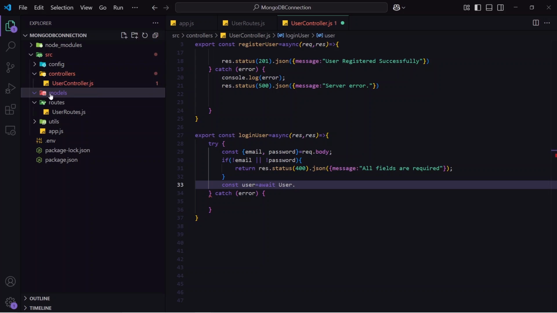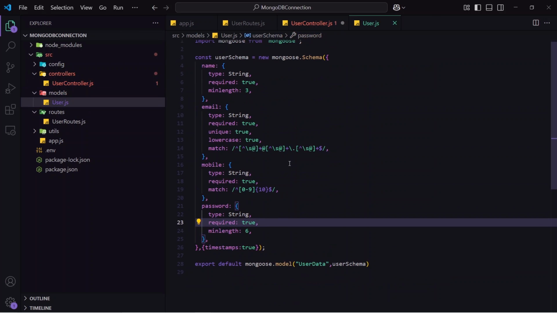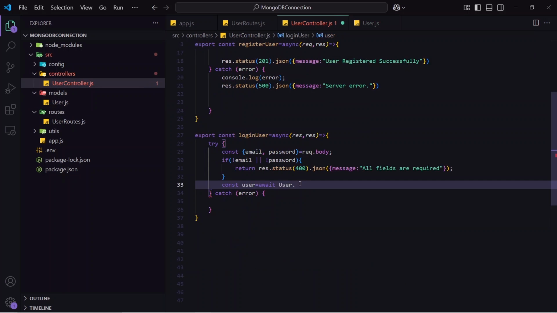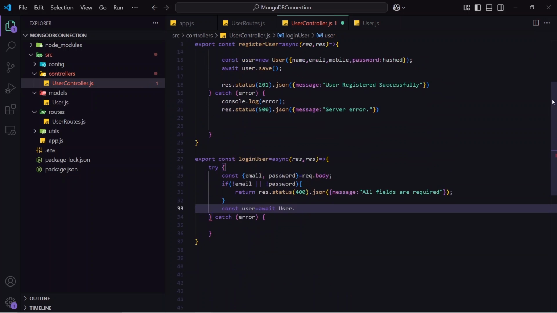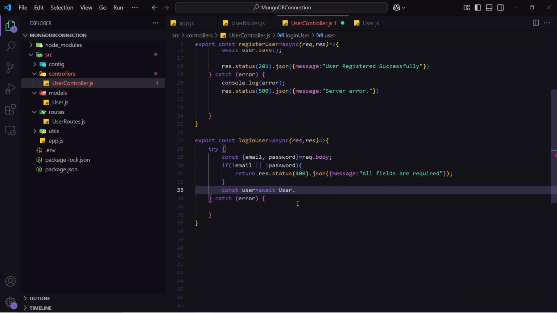So you can see here I have created a model, and here we have also done the validation so that our database is much more secure. It will not store rubbish values. Okay, so user, which is my model, and at the top you can see I have imported it. User.model.findOne will try to find this particular email. If it exists, then all the data of that particular email will be stored inside this variable.